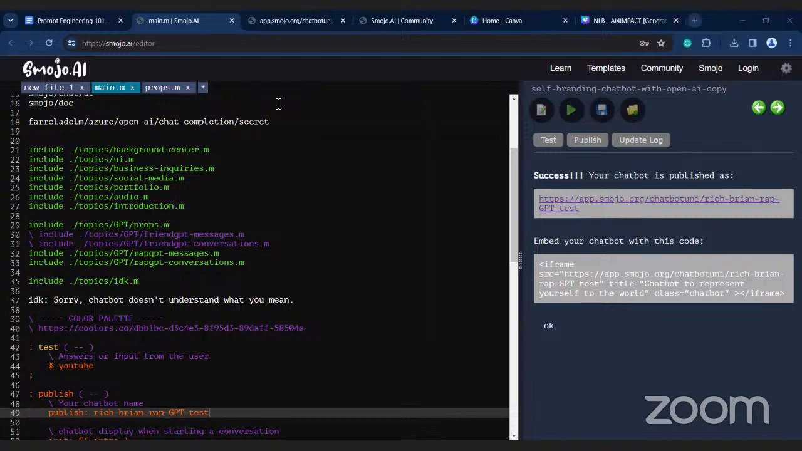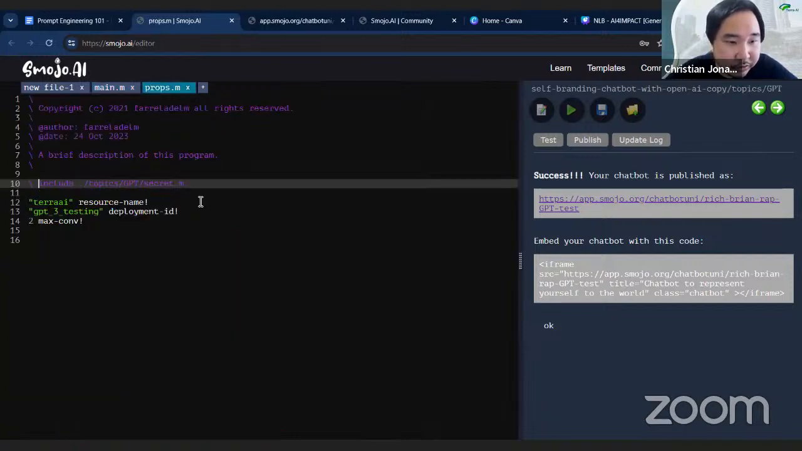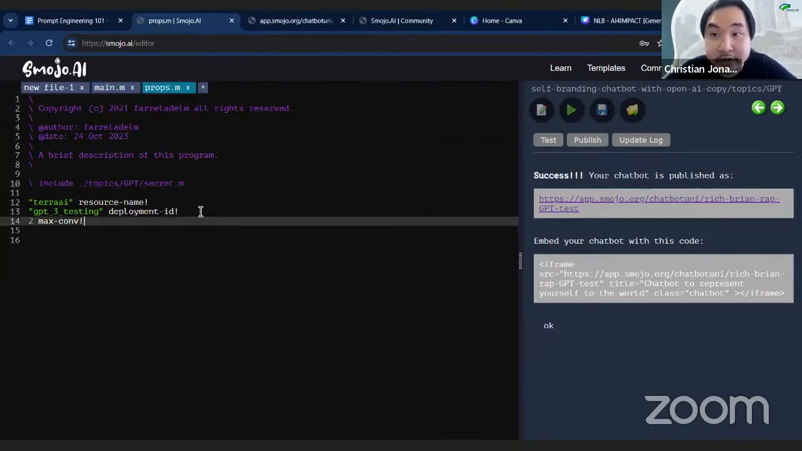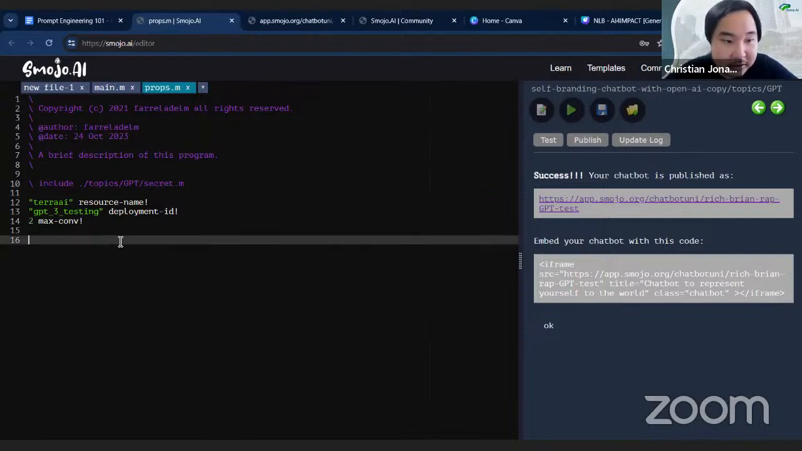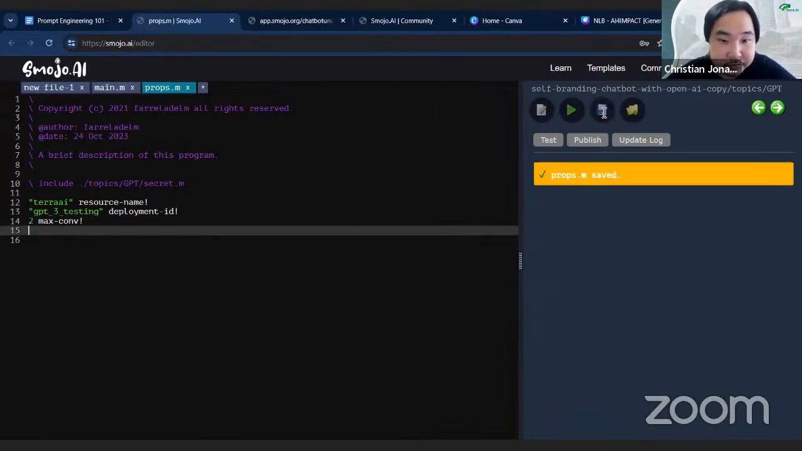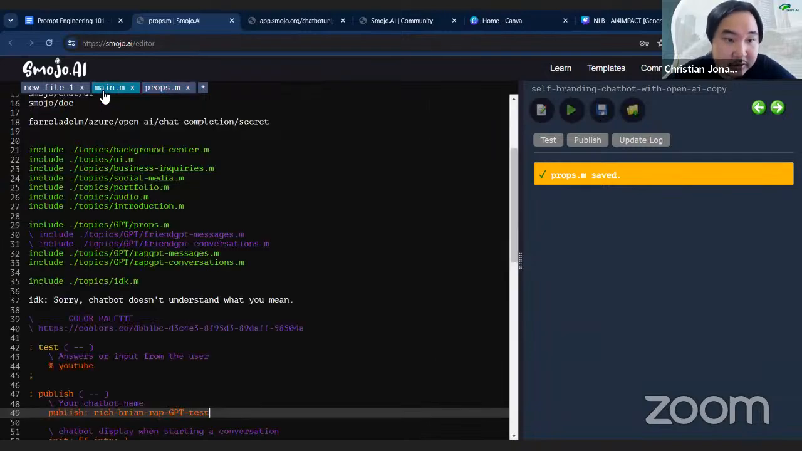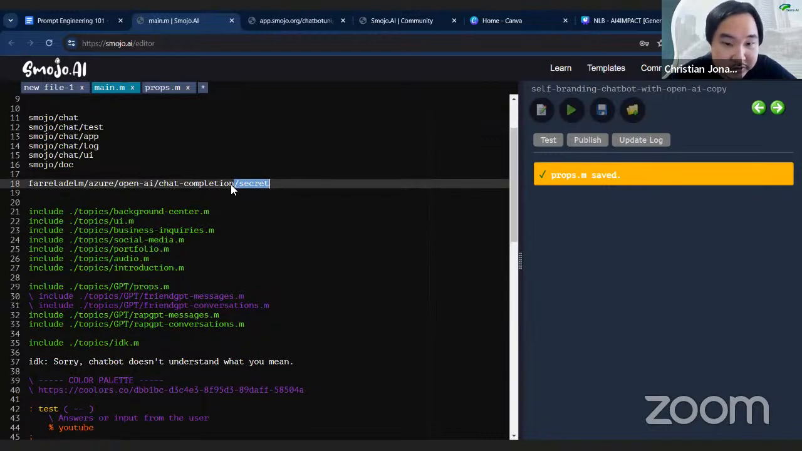I think we do have some questions in the chat box. Yes, you have an error. The unknown word resource name, unknown word deployment ID, unknown word max conversion. I think probably you need to check whether you did it correctly. The one that you need to disable is the props.m include ./topic/GPT/secret.m. This is the only one. The rest don't include it, and you have to click save as well. And then the second one, you need to make sure that you add /secret here.